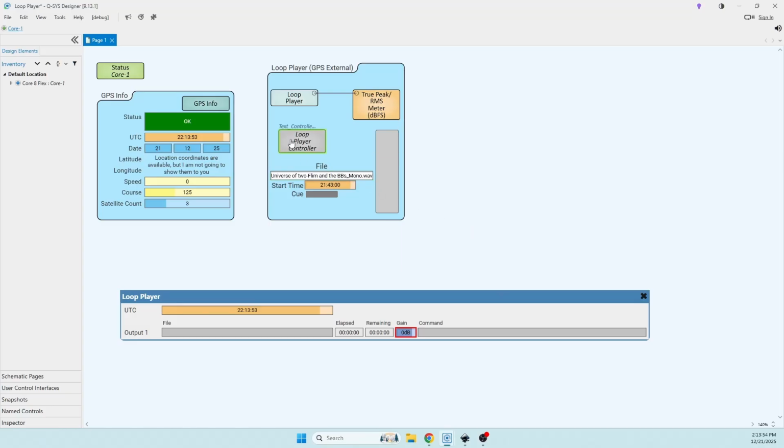So this text controller here, I have the controls broken down here. I've got my file name already set. We'll go ahead and pick a start time of 22:14:15. If I press Q, you can see the loop player has received the command. The start time is there, and when we get to 15, playback starts right on time.